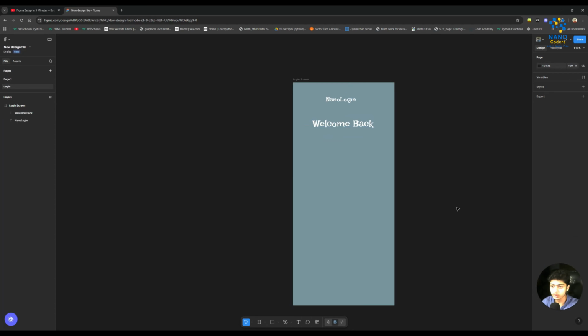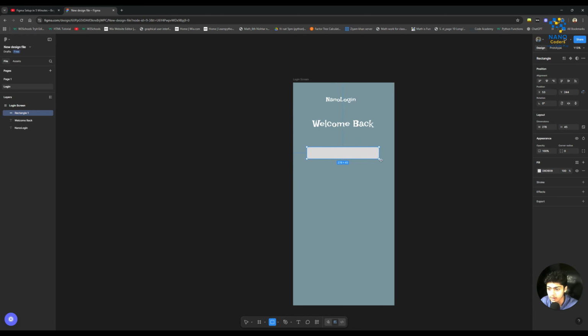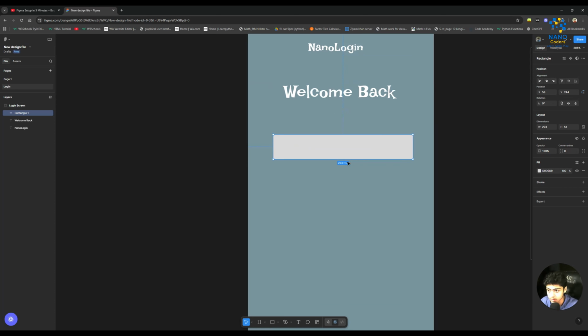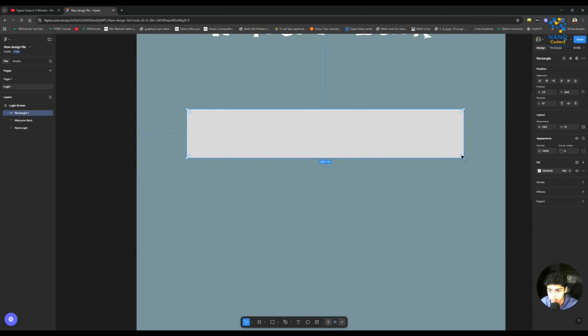Okay, now we need to create input fields for our login and registration. Let's pick our rectangle. We will need to create it like some sort of this. Now we will also need to remove the border of it, and we will set the radius of it to 12, or somewhere around 12 pixels. Yeah, 12 pixels works for me.